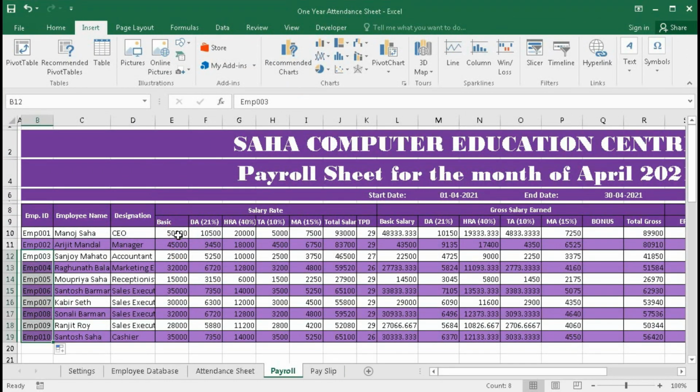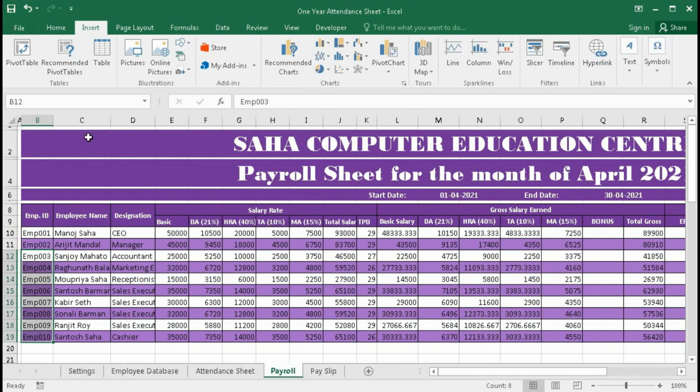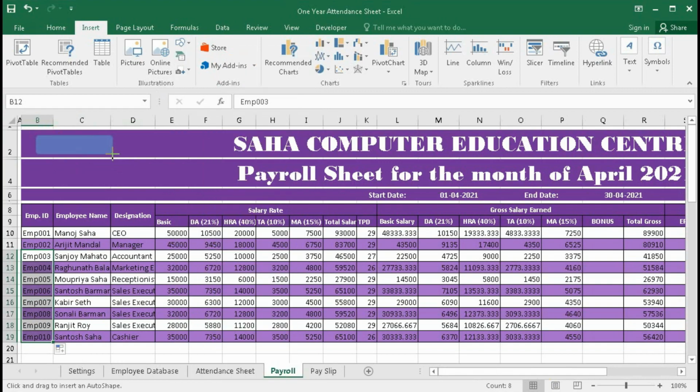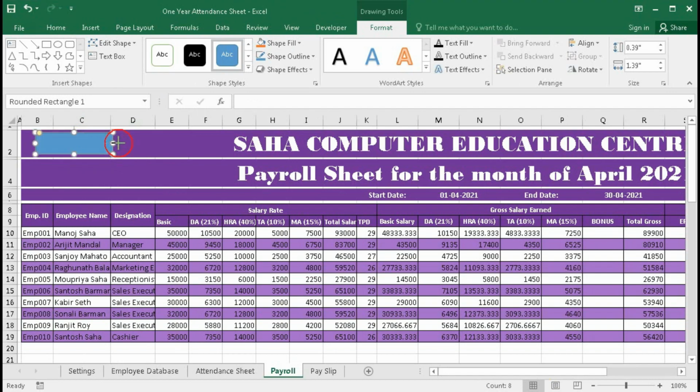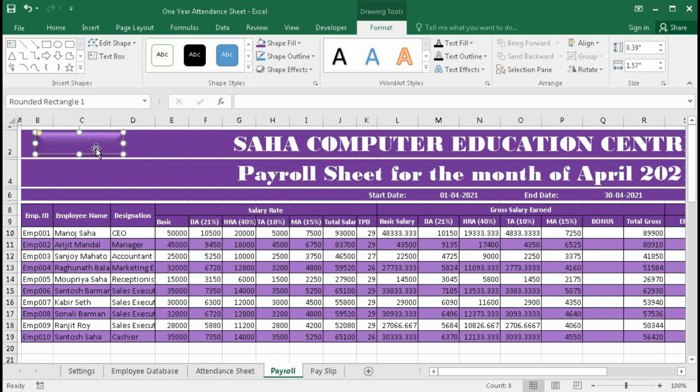So this is the payroll sheet and here we will create two buttons. One is view salary data and the other is view all. So first select the auto shape and select this rounded rectangle, fill it with any color you want and give it an effect, and write here the text view salary data.